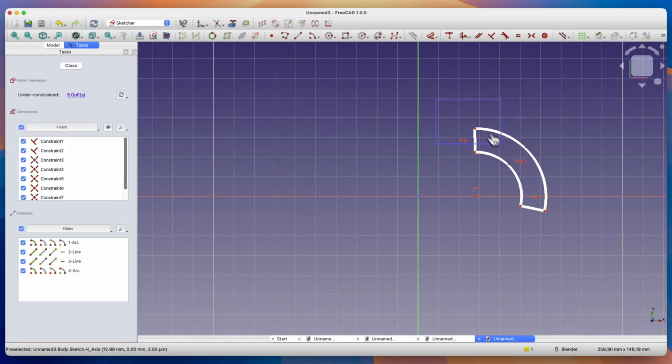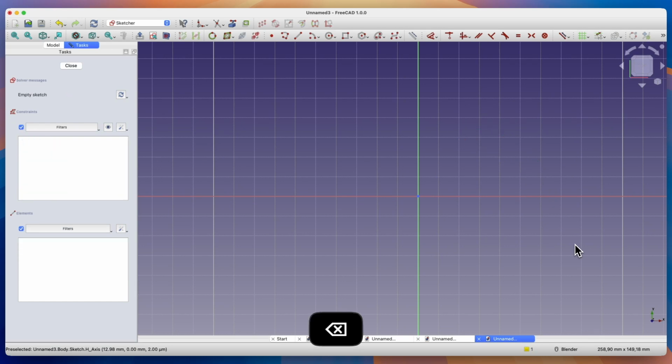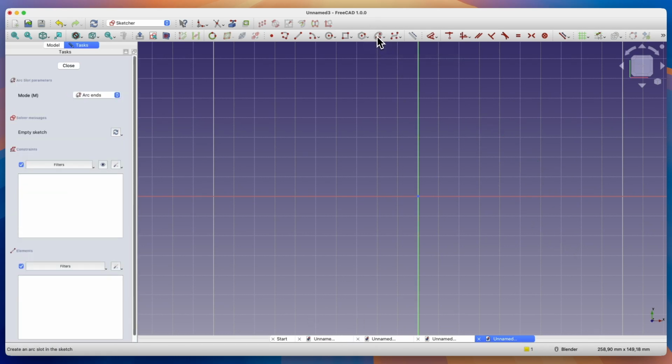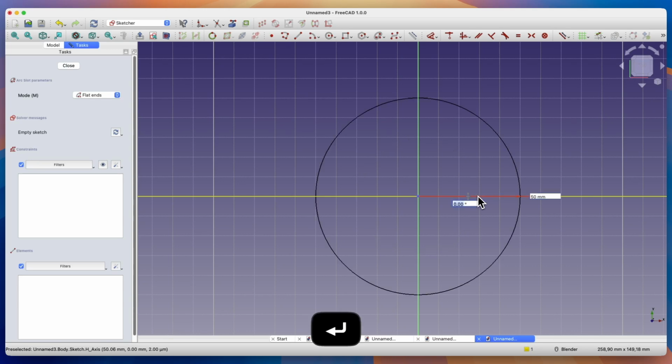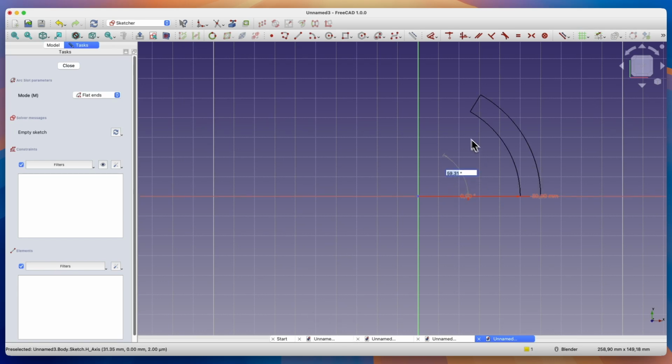Let's delete this slot and select the slot drawing command again. Press the M key to switch to this slot, flat ends. Place the center of the slot at the origin of the coordinate system. For the radius, enter 50 mm. Enter 0 degrees as the starting angle. Enter 90 degrees for the angle. And for the width, enter 10 mm. Note that you can enter positive or negative values here.